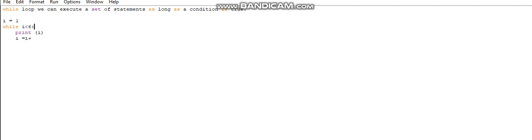Again, we have to, of course, initialize the value. So this one is i = 1, and then this one is the keyword while, and then this one is the condition here. Don't forget the colon. It's very important in Python right after the condition statement.